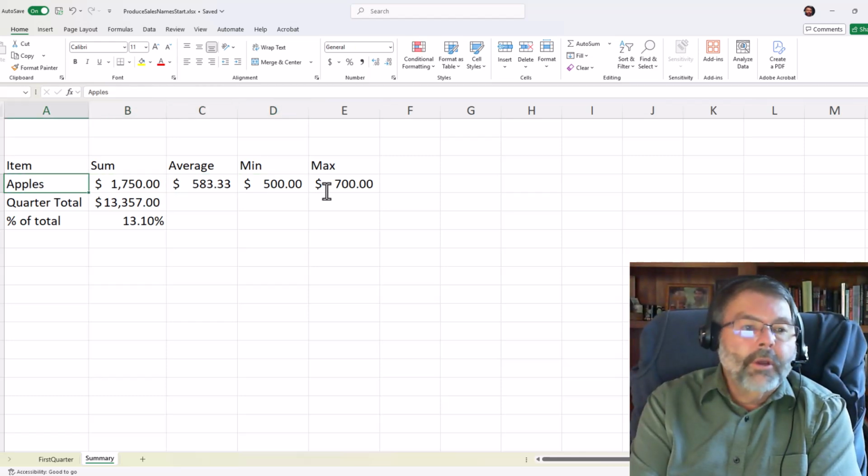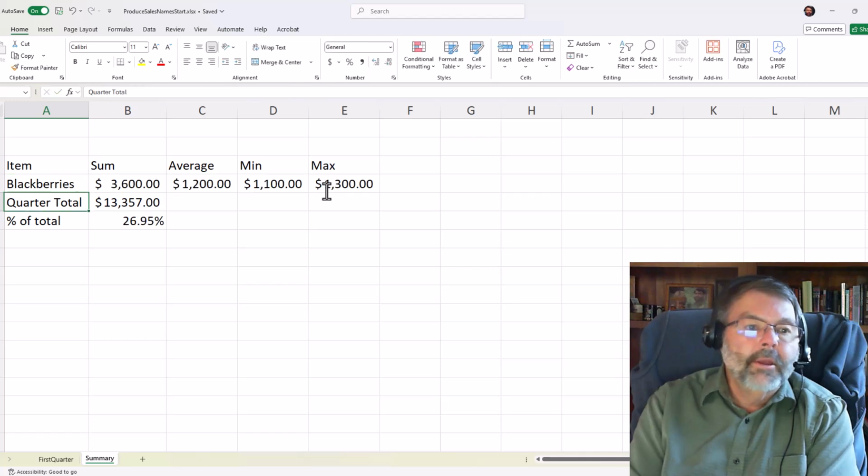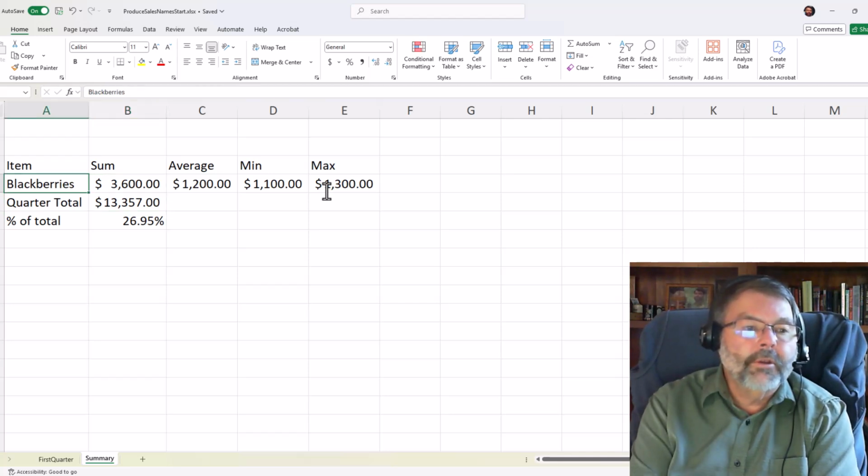Well, let's go ahead and type it, change it to blackberries, with the new name that I just created. And again, all my numbers change. So in this case, I can see that my percent of total for the first quarter of blackberries is 26%. Let's change this to apricots.